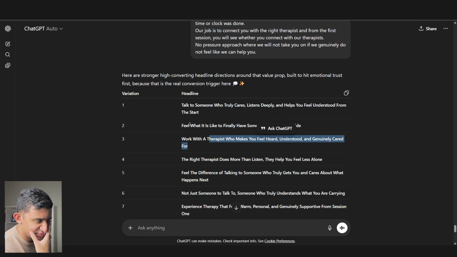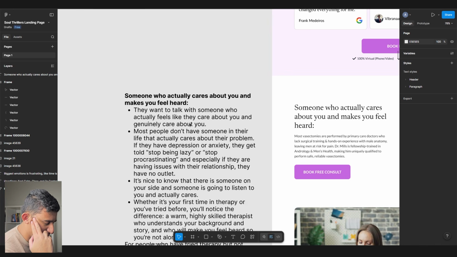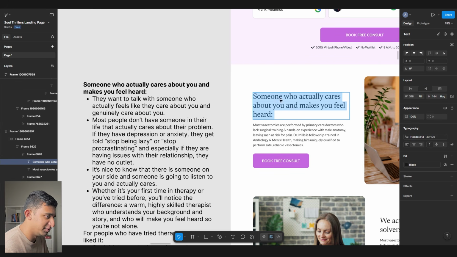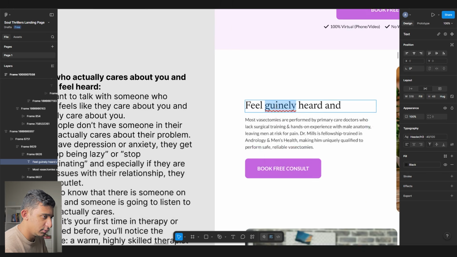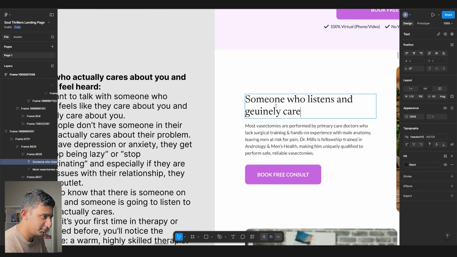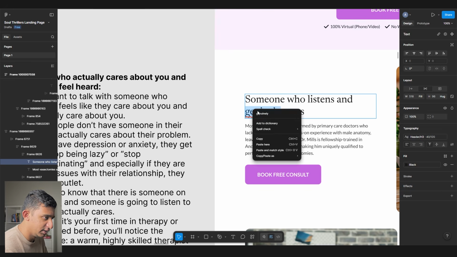I think just to simplify it for you guys, whenever I get stuck on what to write, I always like to think of benefit and feature. The feature is what people get, but the benefit is the derived end benefit of that feature. So we're talking about someone who cares about you and makes you feel heard. I just start with the feature, like "feel genuinely heard," like someone who listens and genuinely cares. So this is the feature.